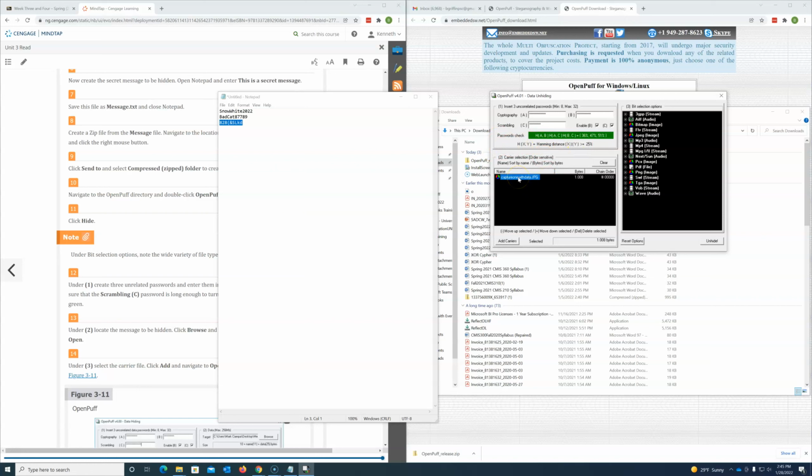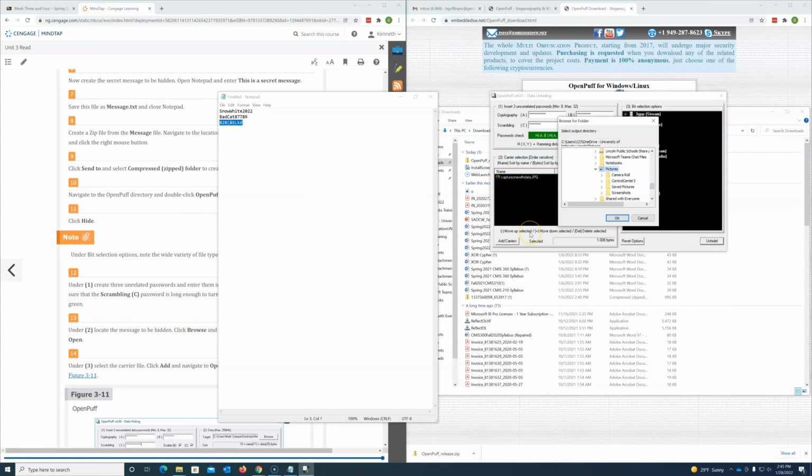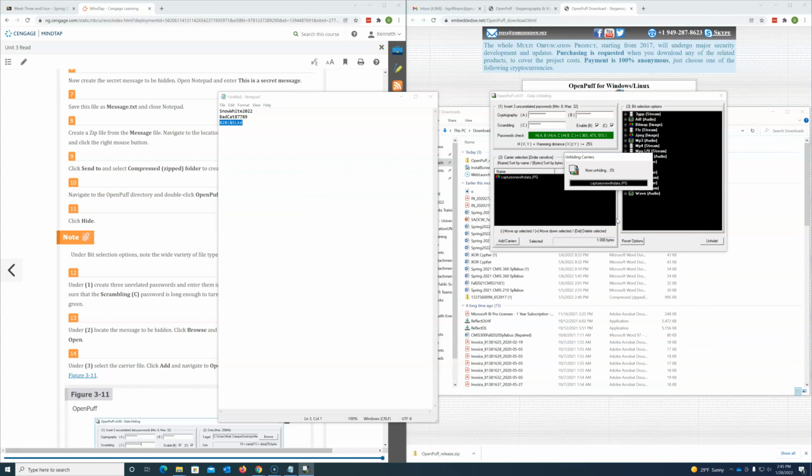And so I have a file here, and I'm going to click Unhide. And as my poor overworked computer here says, well, I'm going to put it in that same folder as my file. I'm going to put it in Pictures. I'm going to click OK. And it's going to chew away on a little bit. Or a lot bit. One of one carrier processed.